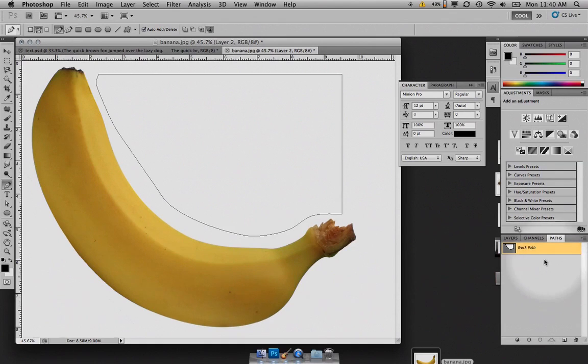But this is a vector shape, so it is a path that's determined by mathematics and not determined by pixels. So it doesn't matter how big or how small your image is for the path. The path sits separately. So let's go back to Layers here. Now I want to go ahead and copy that text that I just created into this path.